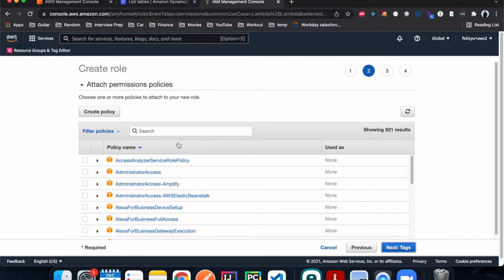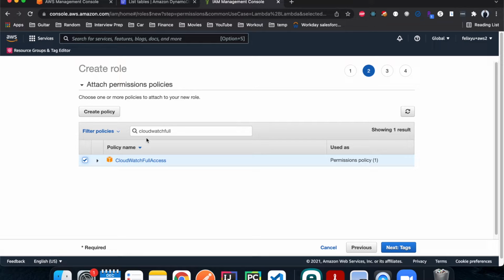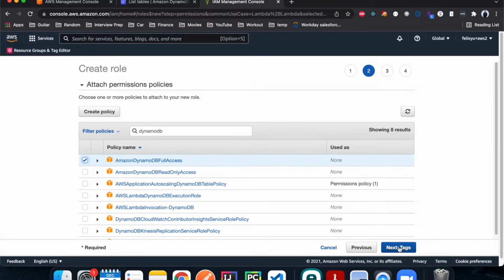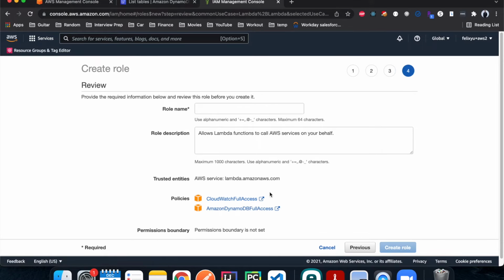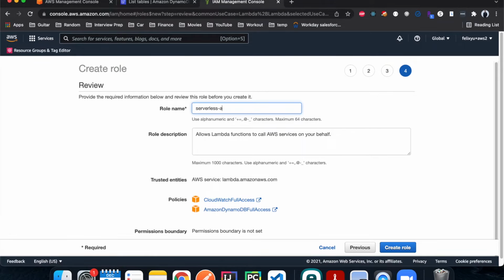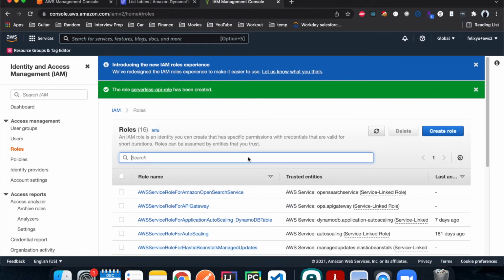One is the CloudWatch full permission, so that we can look at logs for the API requests. And then the other one is Dynamo full access because we want to access the DynamoDB to do modifications and creations. So I'm going to type in CloudWatch full access, check it, and then we're going to type in DynamoDB full access as well. Hit next. And now you can see that we have 2 policies selected for this role. And now I'm going to give it a name. I'll just call it Serverless API role. Hit create. Alright, so that is done.